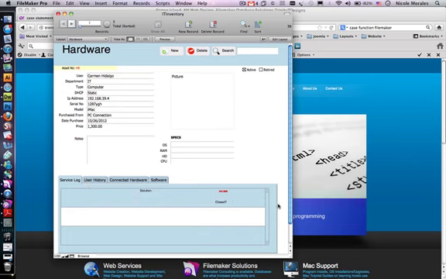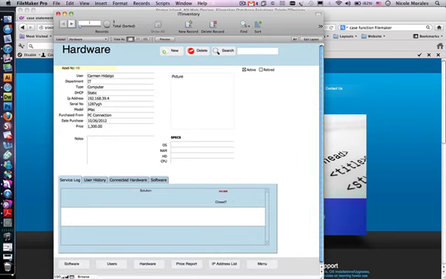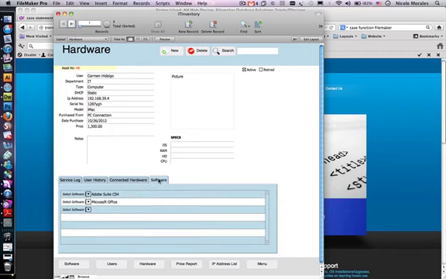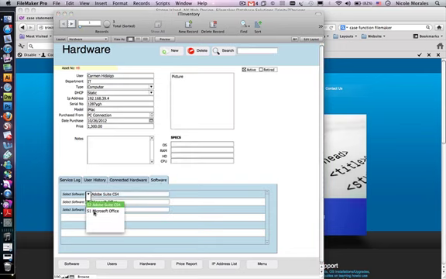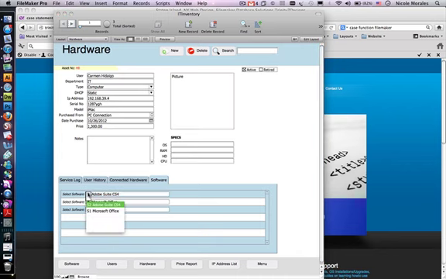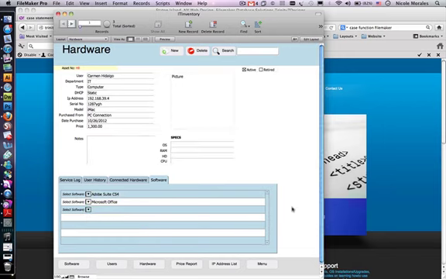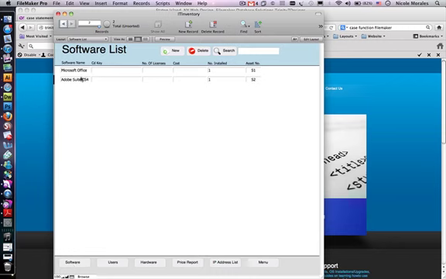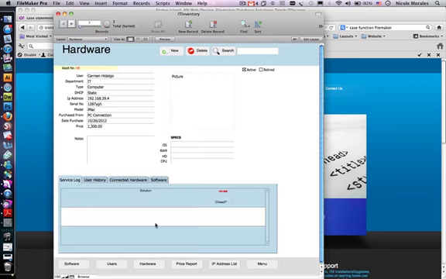Let's focus on connecting it to software. So, Carmen has an iMac, but we need to install Adobe to her iMac. So we click on software, and we would select Adobe. This means that she has Adobe installed into her iMac. As you will notice, the drop-down list only has 2 items, and that is because in our software list we only have 2 items there, as you will see. 2 items. So let's go back.